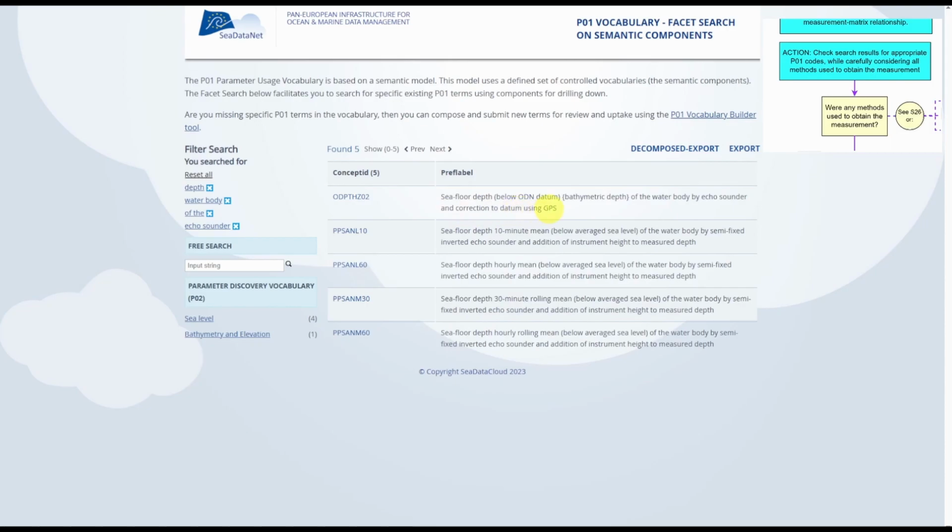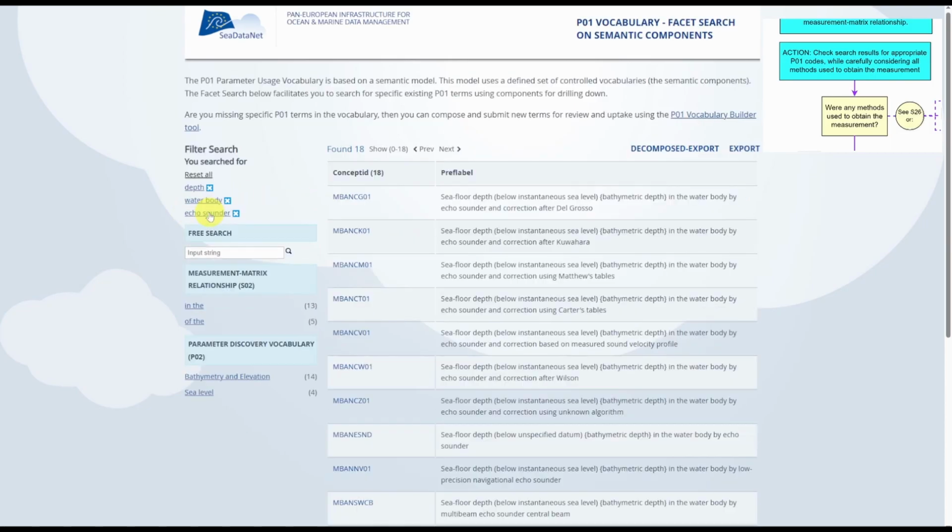This one uses a correction. This one is the 10-minute mean, as well as other methodologies. Then there's an hourly mean, a 30-minute rolling mean, and an hourly rolling mean, as well as various additional methodologies. So we have clearly encountered some overfiltering. So let's try to resolve this by removing some of our filters. Let's start with of the. Now we're back up to 18 results.